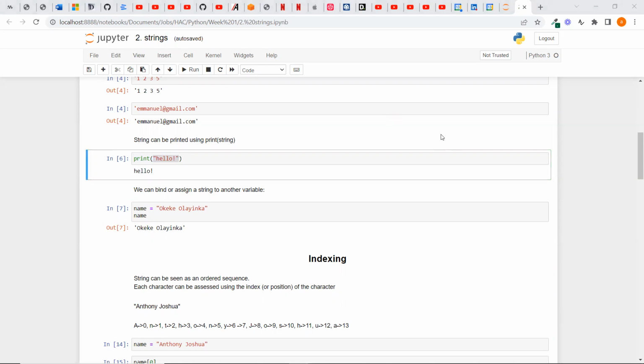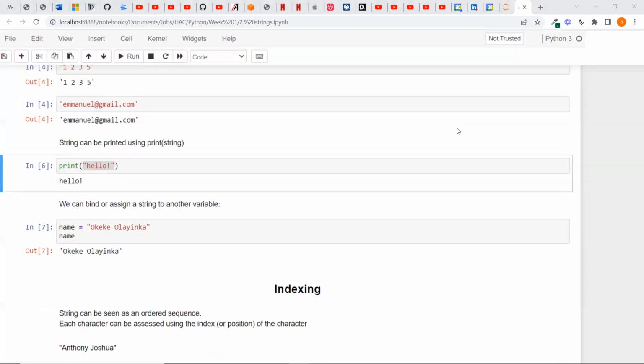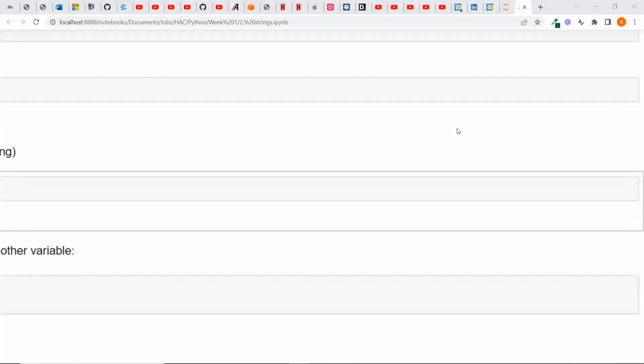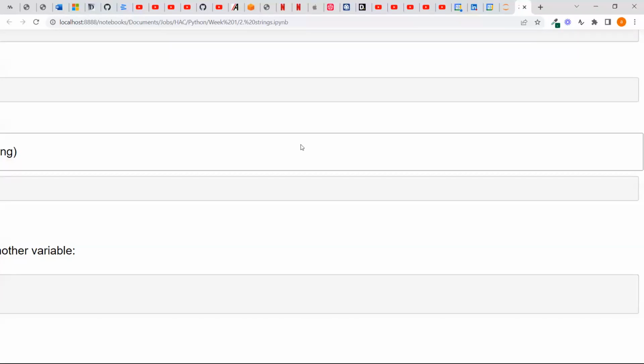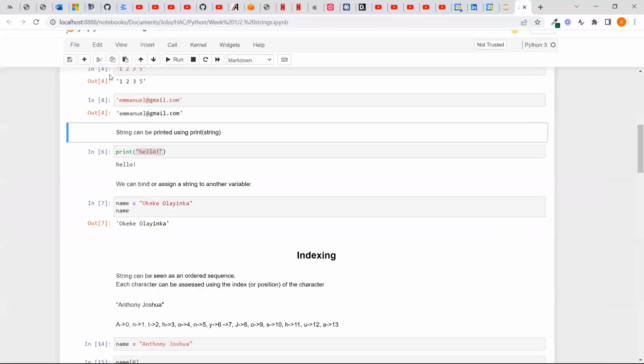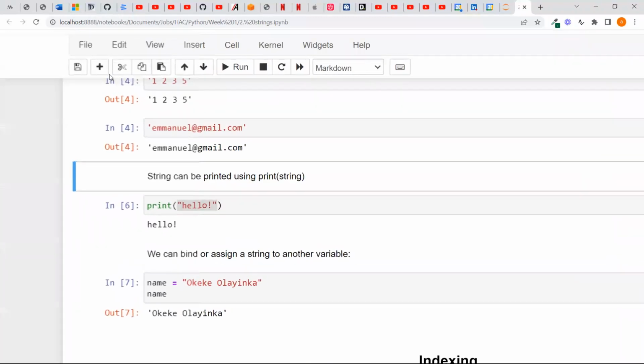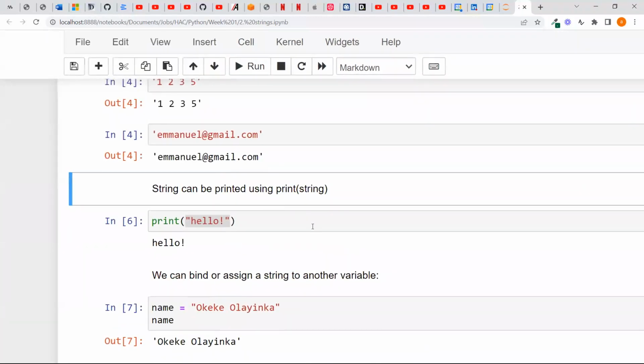Okay, to zoom in. All right. So now I have to navigate. Oh, sorry. Okay.